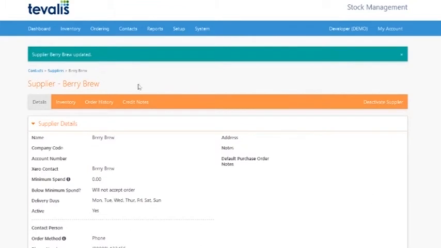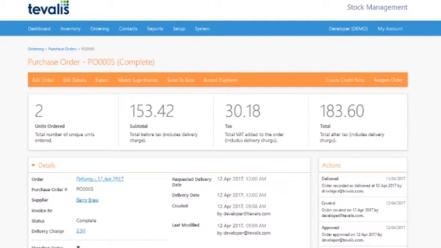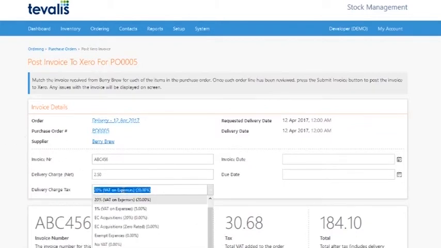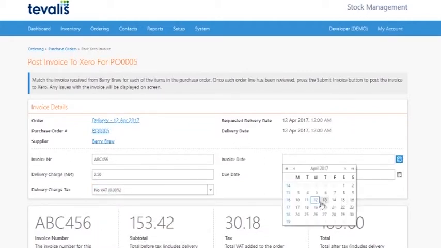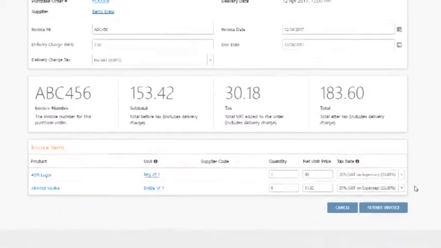We then navigate back to the purchase order that has been completed. We can then view the purchase order. We can then select send to Xero. We then need to ensure that the invoice number is correct and that any associated taxes and charges are allocated correctly. We then can input the invoice date and the payment due date. Once we are happy with all the information that has been inputted, we could submit the invoice to Xero.